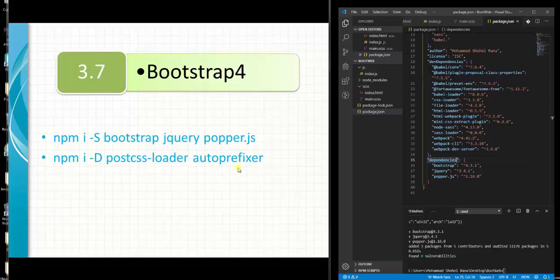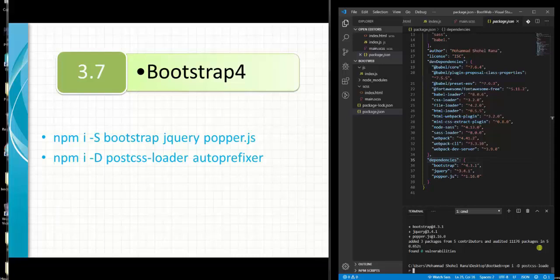So let's go ahead. npm install dev dependency postcss loader autoprefixer.